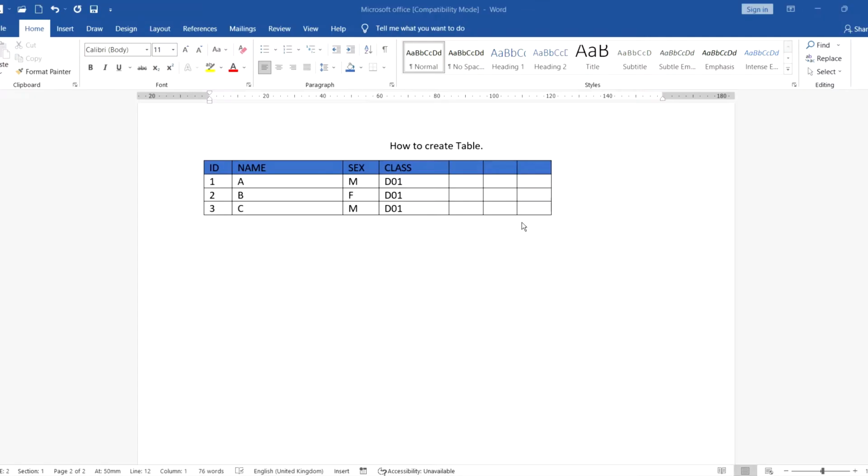Hi guys, welcome back to my new video. In this tutorial, I would like to show you how to create a table in Microsoft Word. Before I explain and practice creating a table, I have a question. Do you know what a table in Microsoft Word is? A table looks like these pictures. This is my small example. Now I will create a table like that here.